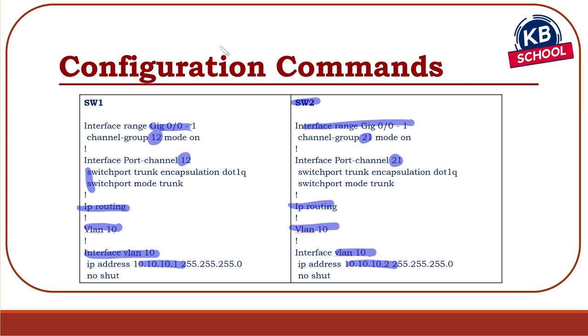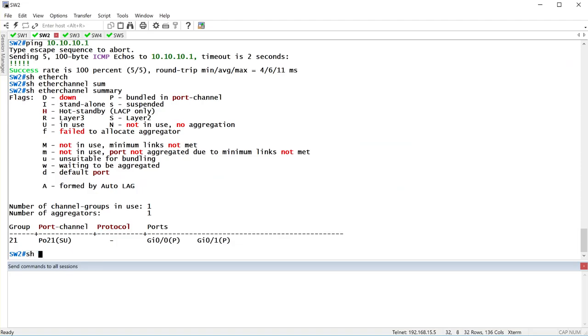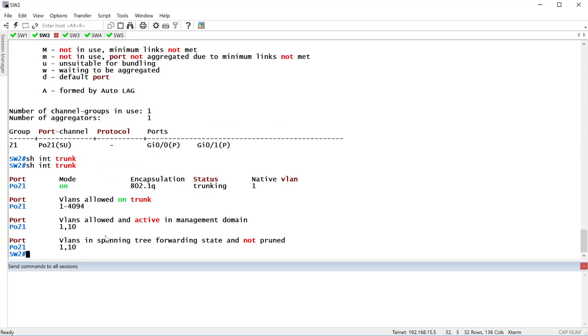Very simple lab. Now I have a port channel which both my ports are now forwarding over between switch 1 and switch 2. Now the one last thing that I want to show you guys over here is if I do show interface trunk, it shows you that the port channel 21 is the forwarding port. It doesn't say gig 0/0 or gig 0/1, it says port channel 21. So STP is treating it as a single logical interface.